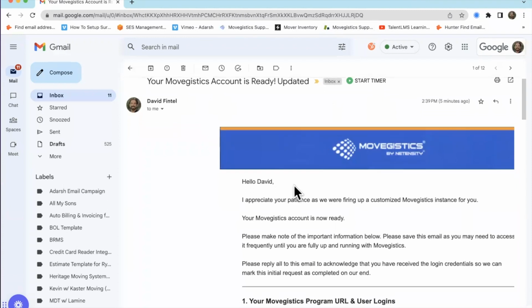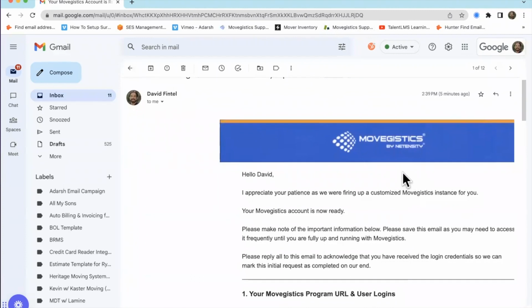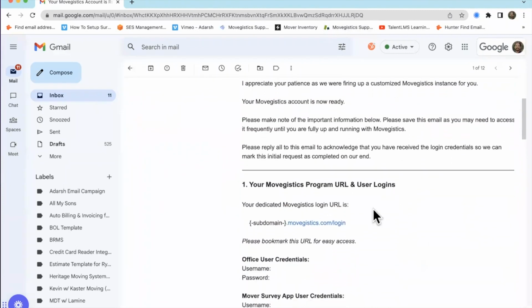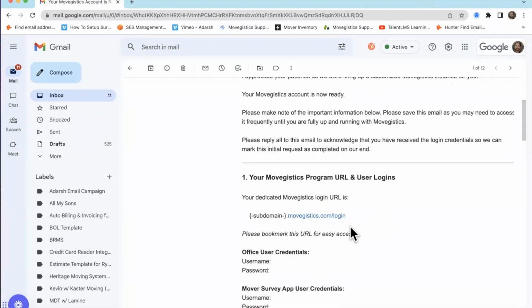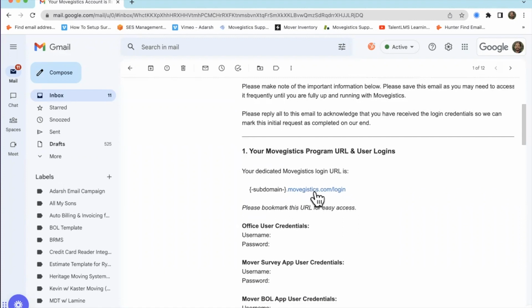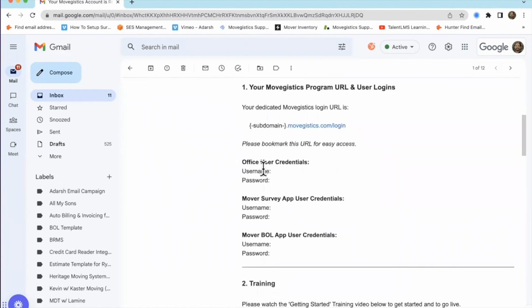Once you get your email, it's going to have a greeting. When you scroll down, you're going to have your own personalized subdomain here at movegistics.com. For example, this could be abc.movegistics.com/login. You will click on this, and then you'll use your office user credentials. This is just a sample, so they're blank right now. But in your email, there should be either one office user or you may have multiple. Then you can click on the link and use your credentials to log in.